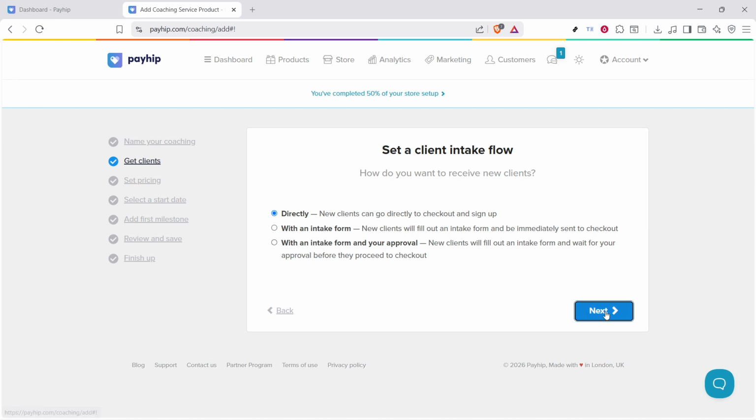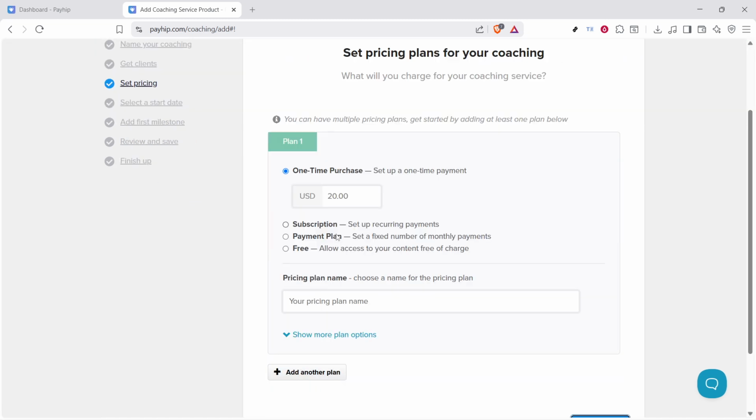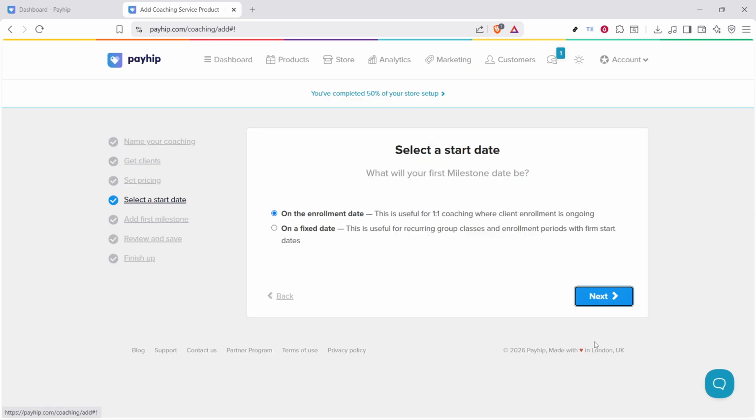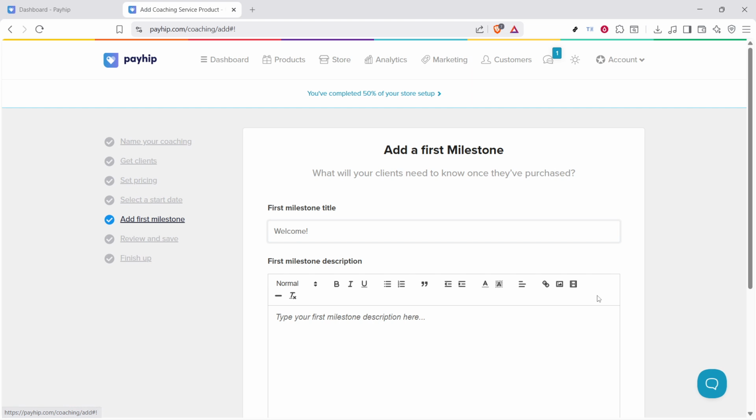This part is where you'll complete the details needed to finish building your coaching product. Take your time as you go through each section and make sure the information is accurate and easy for your customers to understand. Clear wording is especially important when you're selling coaching because buyers want to know exactly what to expect before booking. As you complete the setup, keep your offer focused and professional.